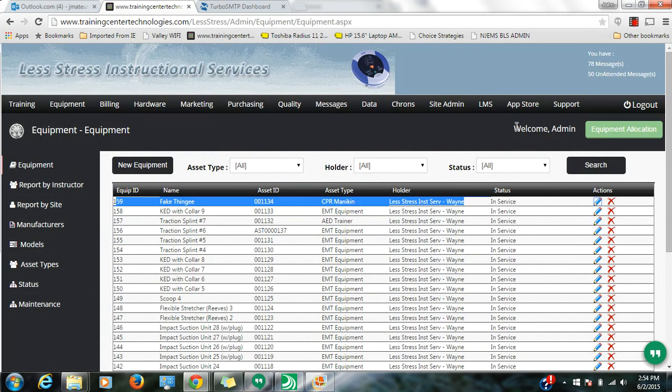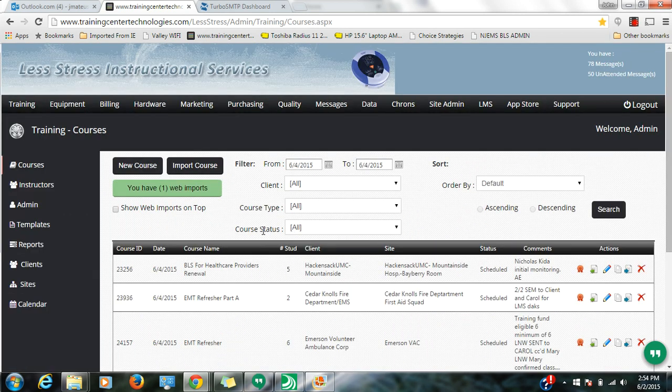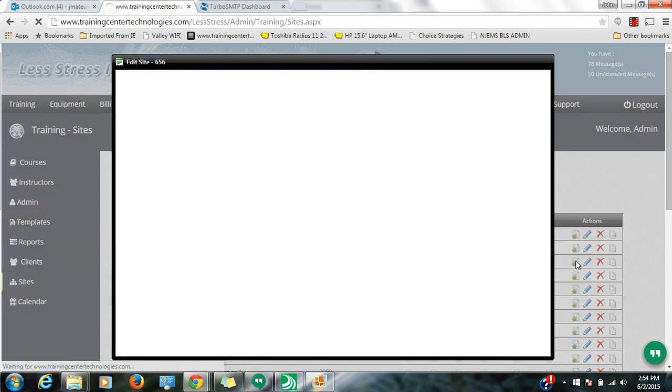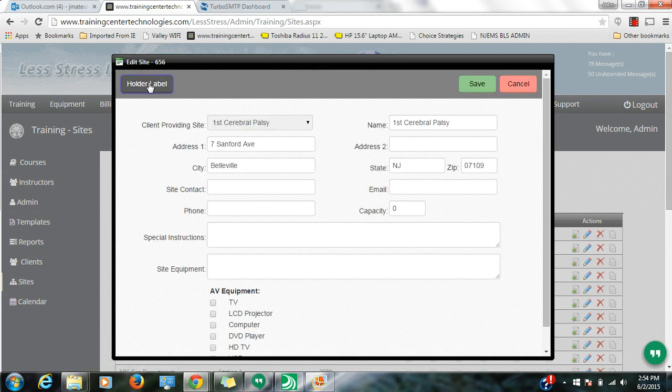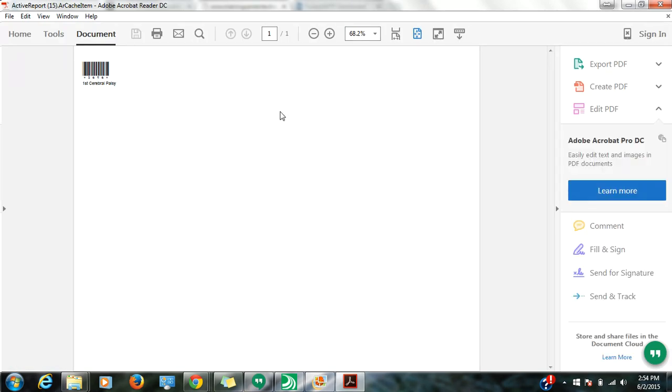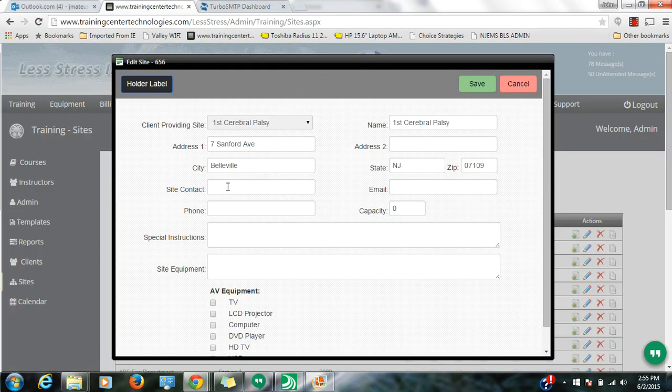Just as a quick aside, going out of the equipment module for just a minute, you can go to a site and then look in a site by editing it, and you will be able to print a holder label from this location also. So for example, folks, if you do not have any equipment assigned to a location, there won't be an easy way to print it from the equipment module, but you can print the sticker from the site module in the training. So basically the area where you make sites here in training.